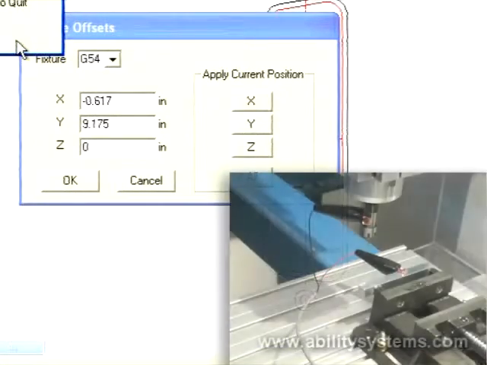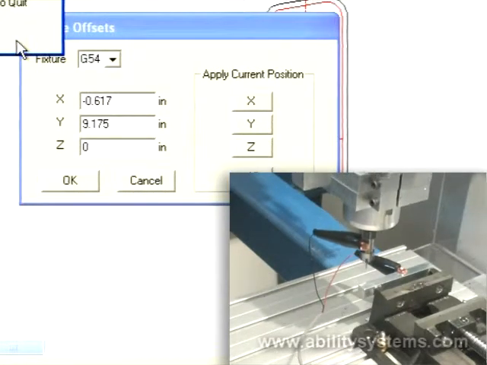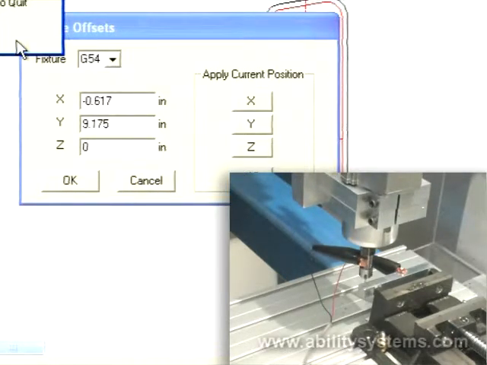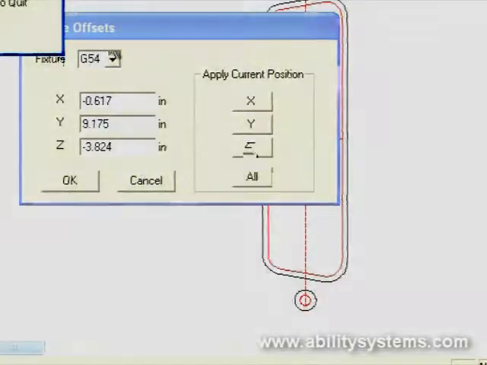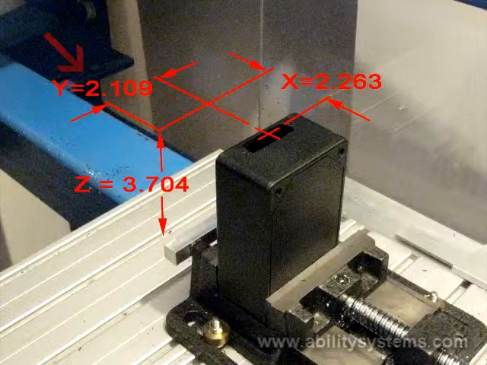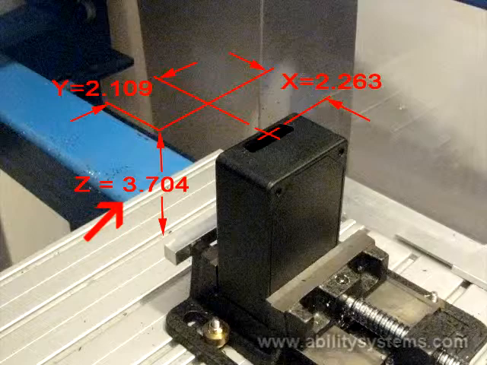Now I remove the 1/4-inch rod and insert the tool that I am going to use for cutting, which happens to be a 1/8-inch diameter end mill. I touch off the tip of this tool to the top of the reference block to establish a Z reference position. I have calculated that the starting point for my tool path is offset from the reference block 2.263 inches in the X direction, 2.109 inches in the Y direction, and 3.704 inches in the Z direction.